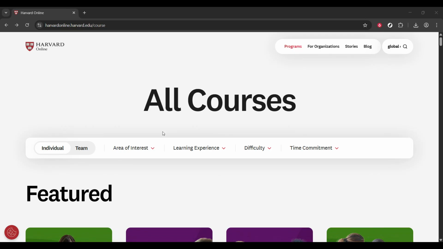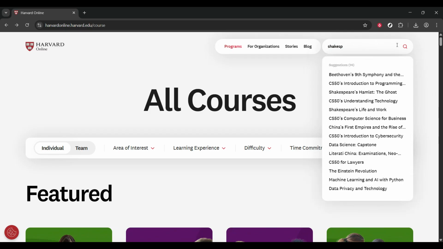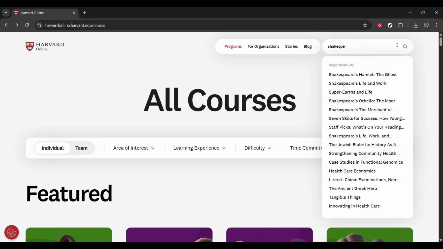Go ahead and click on the search bar and type in Shakespeare's Life and Work. As you type, the course should appear in the search results. Click on the course title to open the full course page.